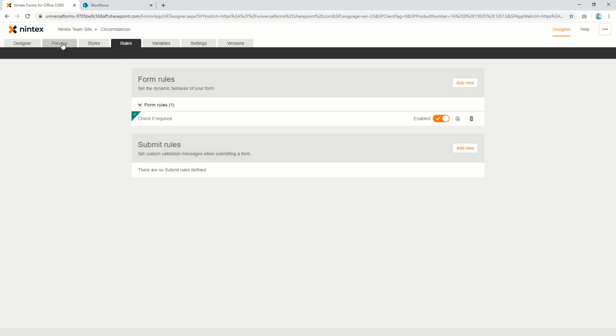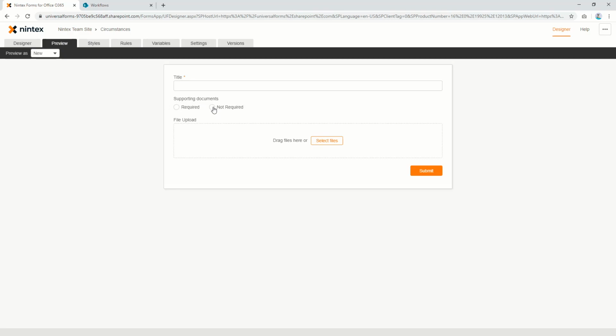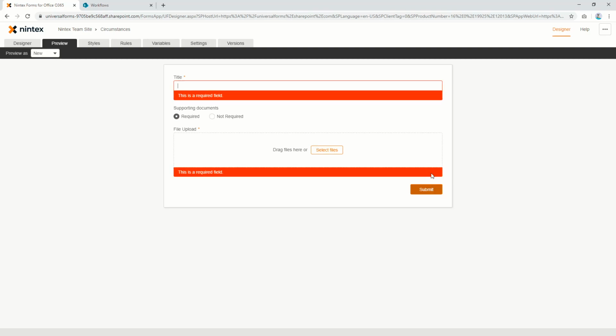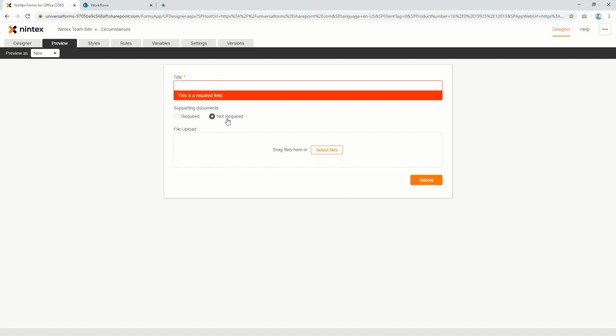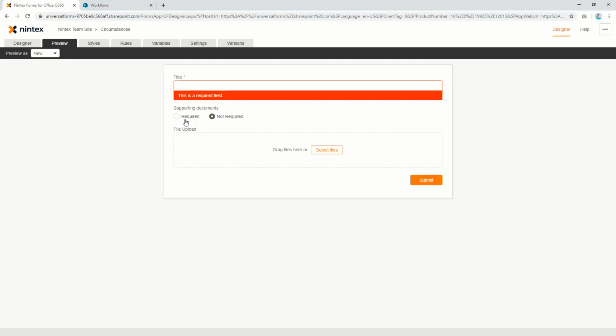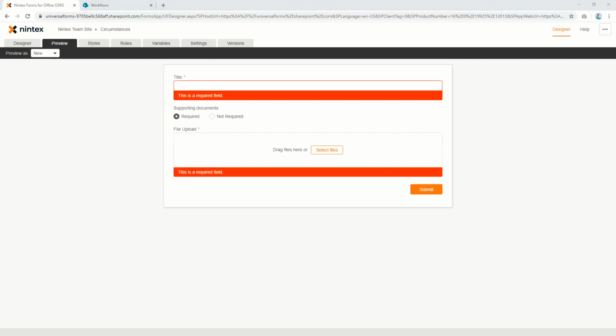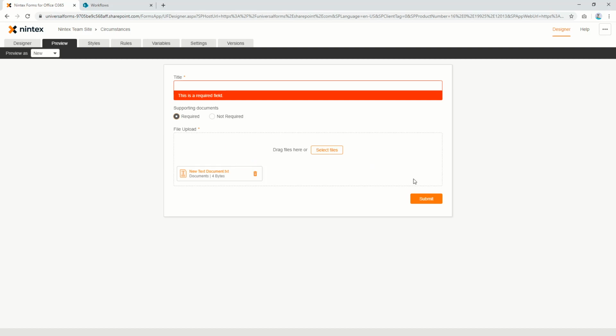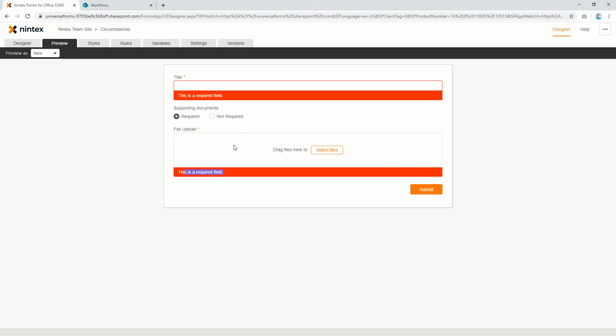I'll create that rule. Coming back to preview, if I select required here and I don't put anything in for the moment and press submit, this is a required field, so it's telling me I've got to put some files in here. Selecting not required removes that message again. So this is one way you could conditionally check if your file upload control has got something in it. If I drag a file into here, now it's all happy. If I remove it, it's going to ask me for those files again.